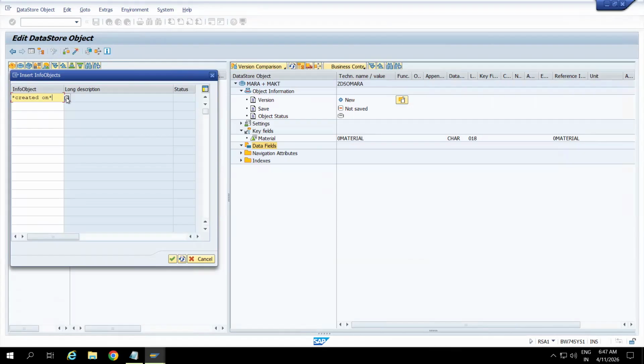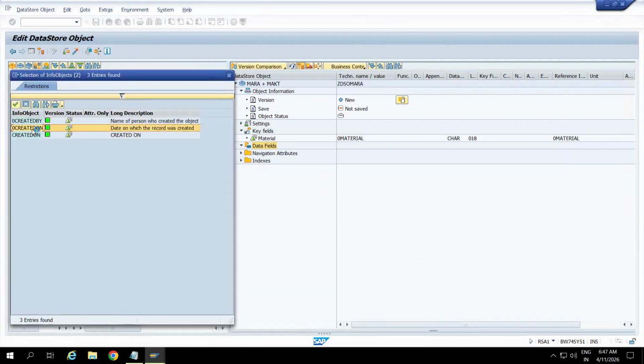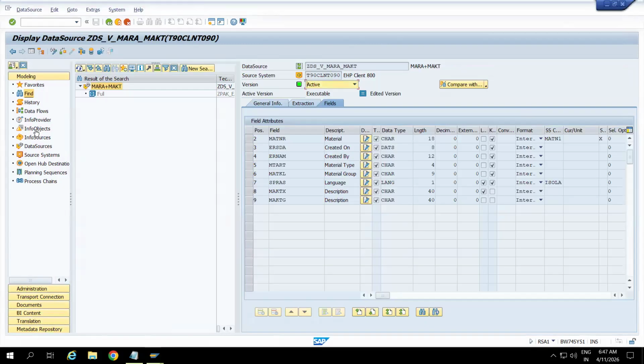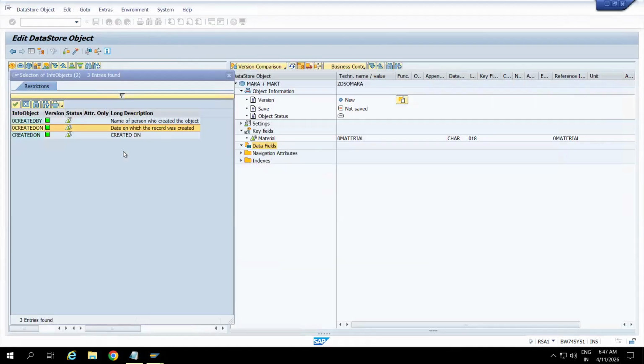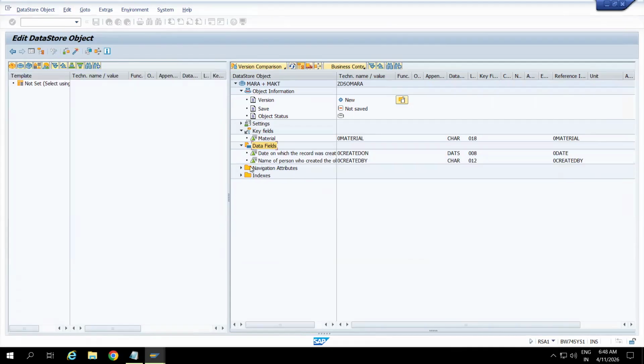Okay, I don't know created on. Search like this in info objects. If it is there, then it will come. Okay, created on is there. Created by is there. Where are created by and created on? Both we need to select. 0CREATEDBY. So now we got both.